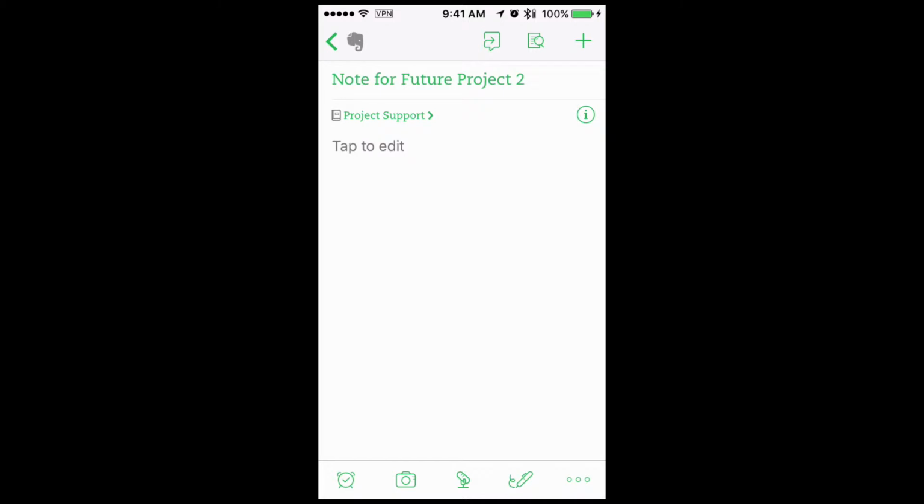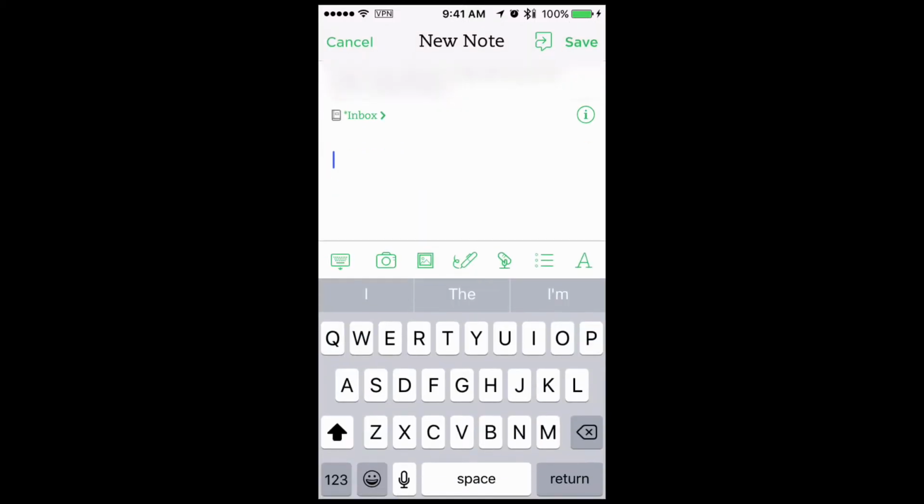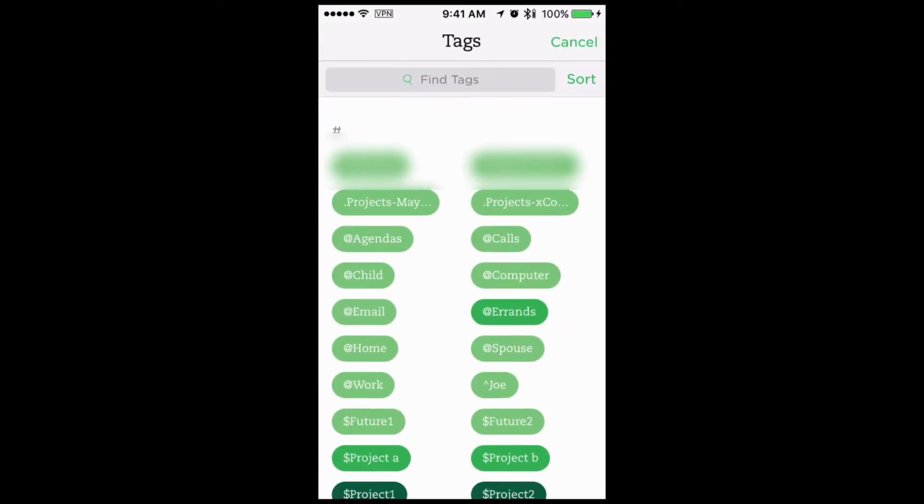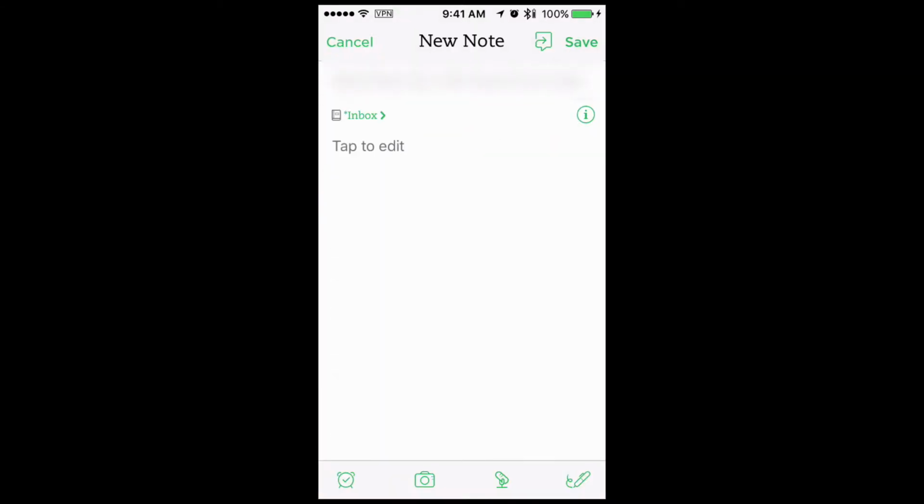It's really the same process for creating a new note. If I click the plus to create a new note, then tap the I, and then I can add tags if I wish. So in summary, on the iPhone, in order to edit or see the tags, you have to tap the little I at the corner of the note.